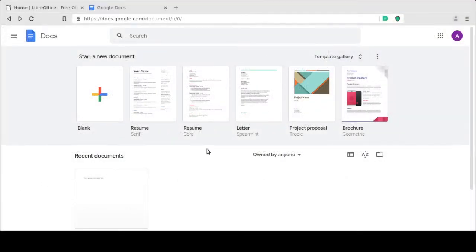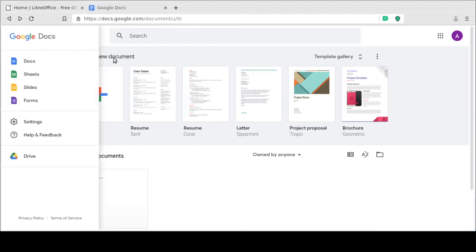What we're looking at right now is the web page for Google Docs. You need a Google account, and you just go to docs.google.com and this web page comes up. There's a bunch of templates for documents and so on. Then up in the upper right corner, you click and it says Docs, Sheets, Slides, and Forms. Docs are basically like Word document files.